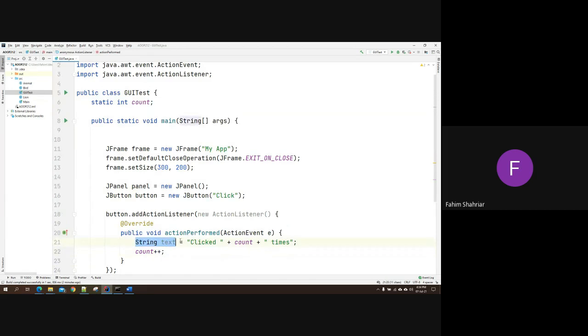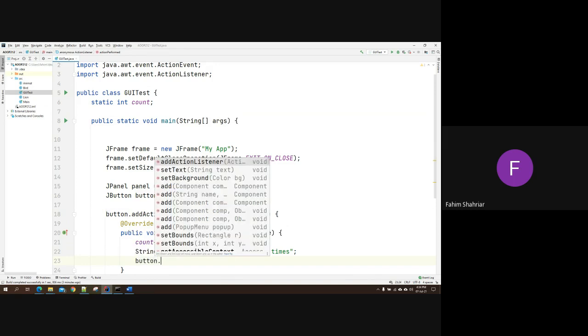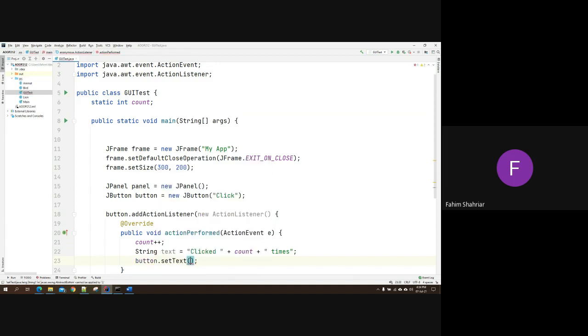So string text is clicked count times. Okay, so if my count value is 0, it will print clicked 0 times. So we need to increment first. Let's say clicked this many times, and then how do I change the text of the button? Button dot set text. Button dot set text, right? Button dot set text text.